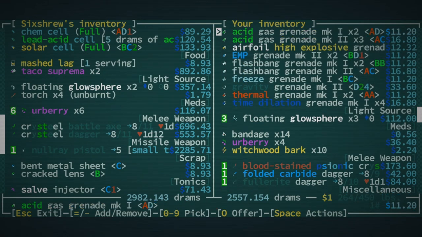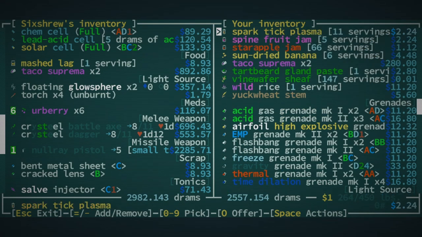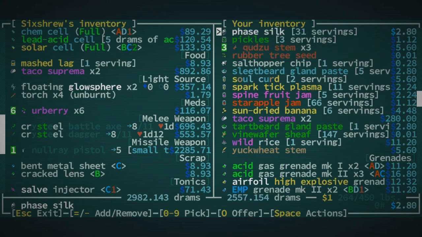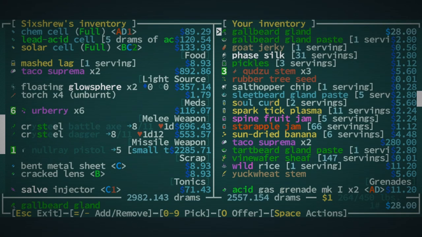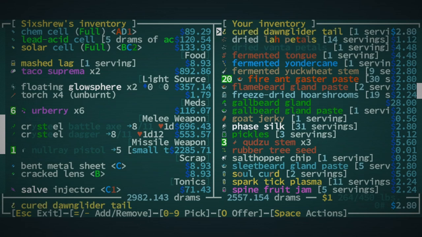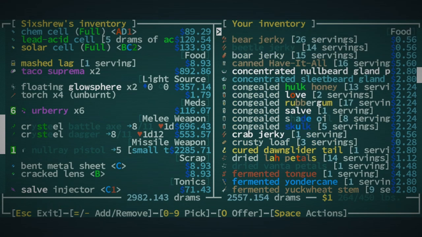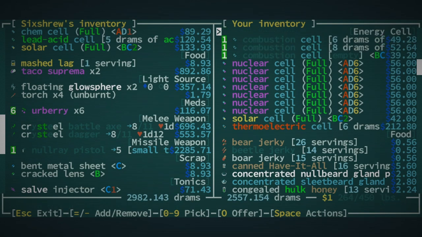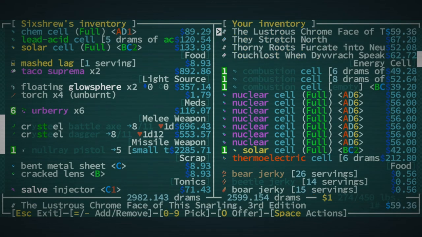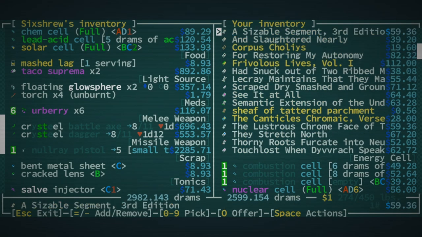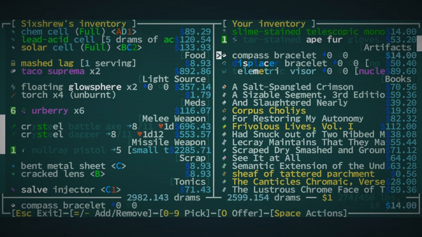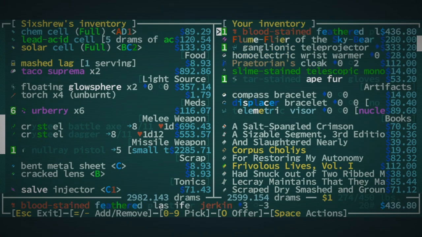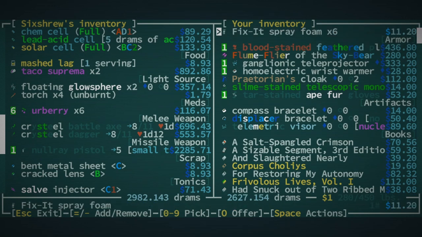What else do we have that we could sell? Don't know. I mean, I could sell some Taco Supremas, I suppose. We could sell this thermo. Oh no, I want to learn how to make the thermoelectric cell before I sell it. Sell this solar cell. How about that? Evens things up a little bit.